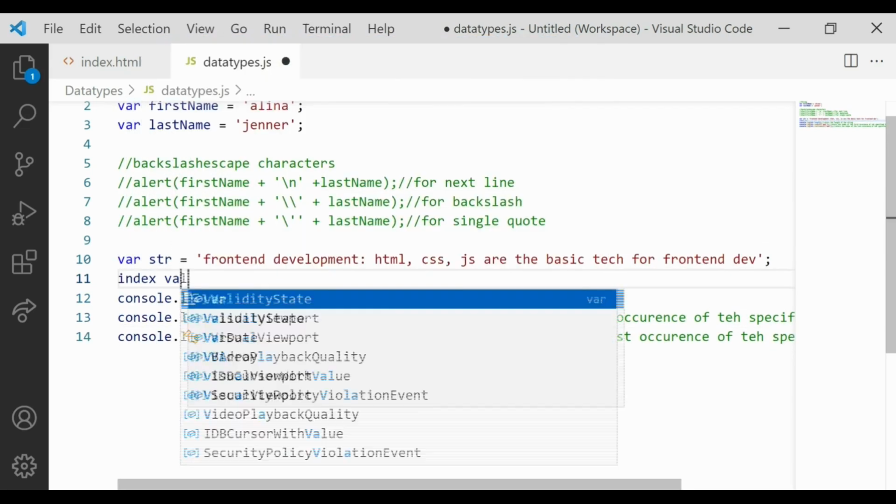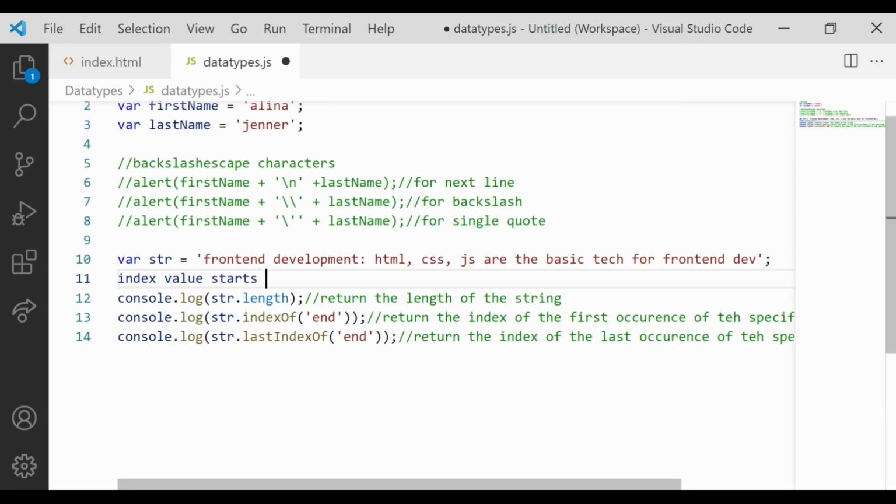And team, index value starts from 0. Count starts from 0. That means F is at the 0th index. This is F from the starting of the string, that is this part.